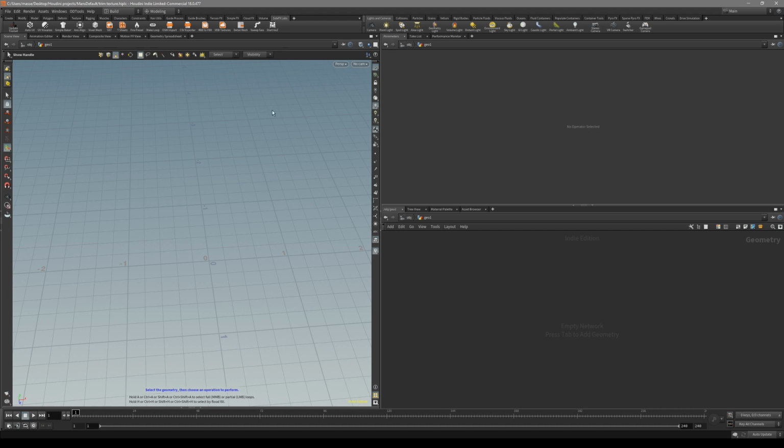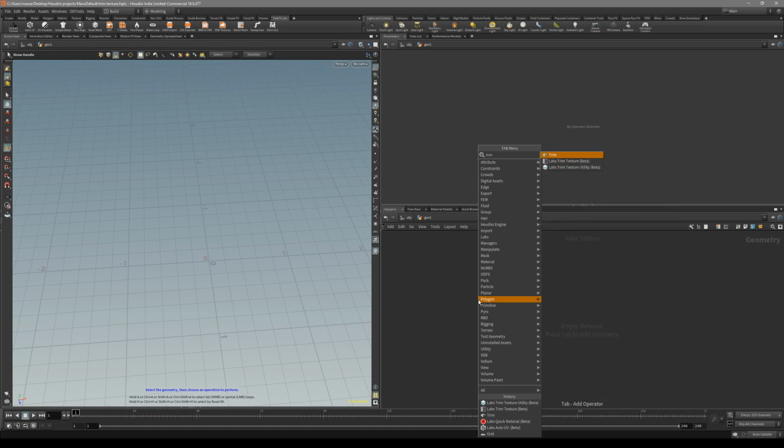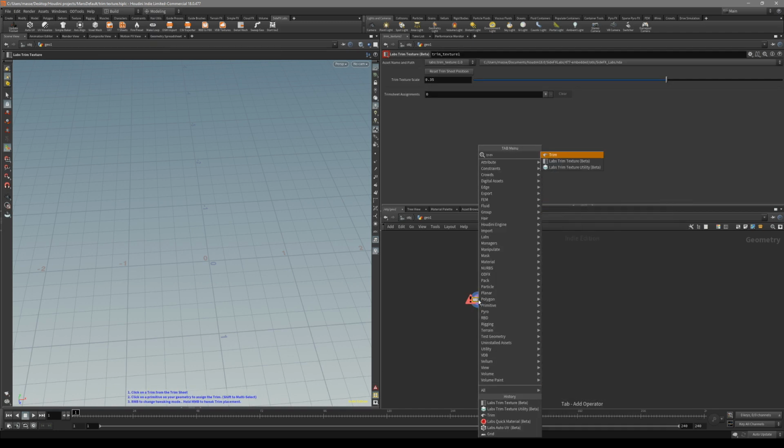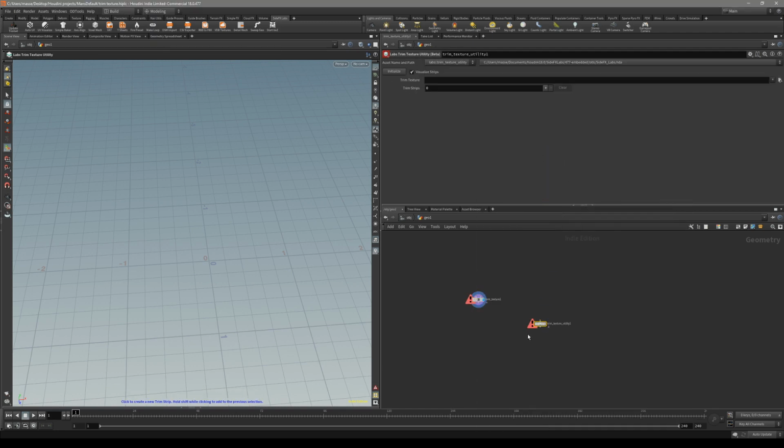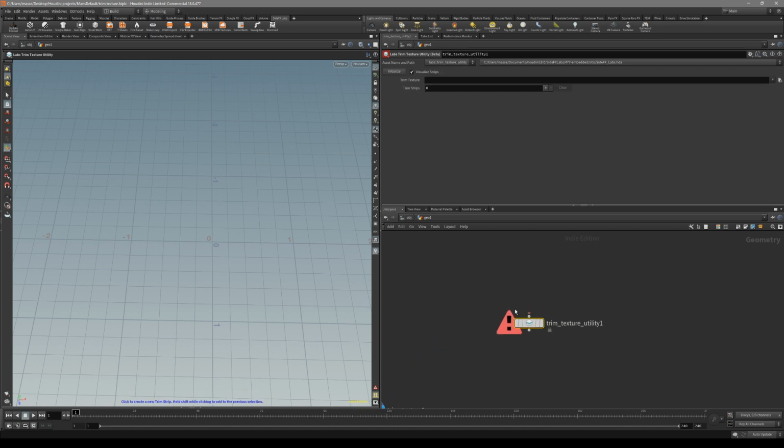To get started, make sure you have LabsFX toolkit installed. So now we want to put down two trim LabsFX toolkit nodes. So let's put down Labs Trim Texture and Labs Trim Texture Utility. For now, let's take a look at Trim Texture. Basically, this is where we put our trim texture inside. Then we cut it up so we can easily use the trim texture node to project our texture on an object.